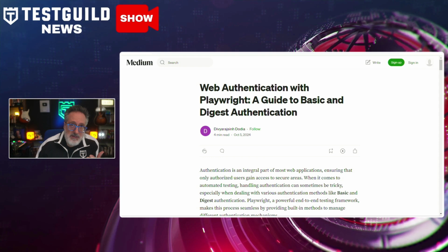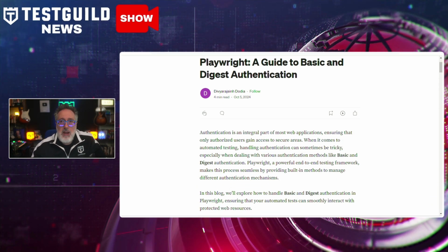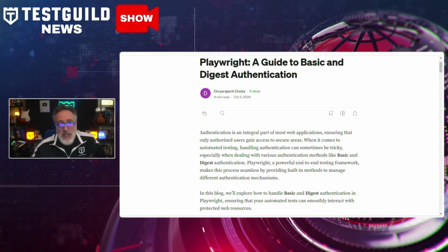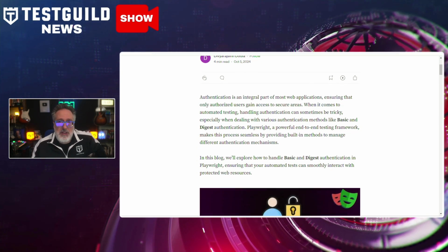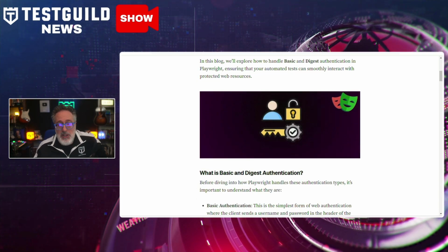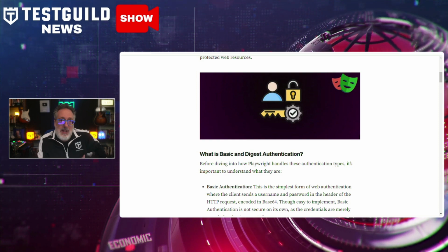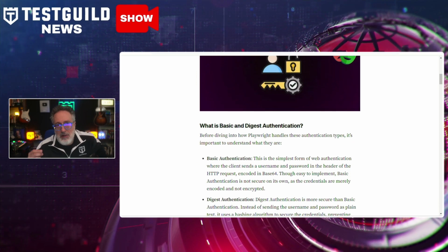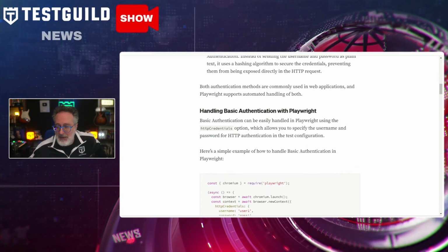So Rajan delves into the configurations required to set up basic authentication, where credentials are encoded and passed via headers, and digest authentication, a slightly more complex method involving a series of challenges and responses. And by using Playwright, they can now effectively automate these authentication processes, simplifying the testing of web applications that require secure logins. And this article goes into a bunch of detail on how that can be done. So if you need to do anything with authentication with Playwright, you definitely should check out this article that you can find down below.